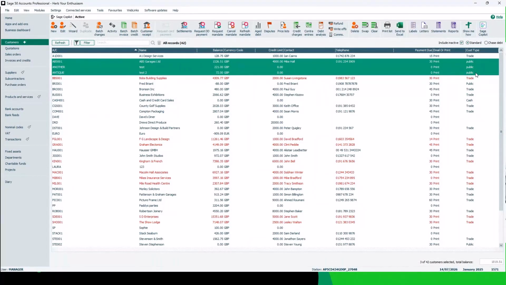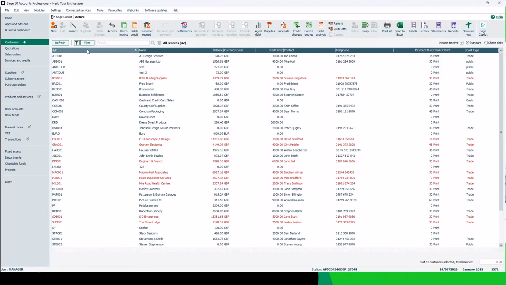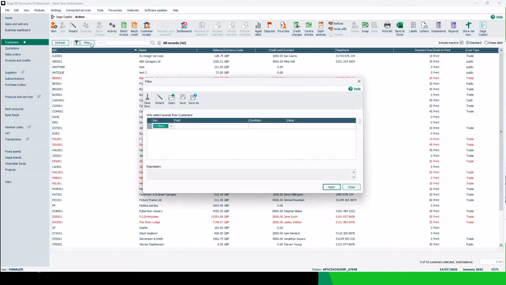Now you can filter on this as well. So say you wanted to maybe send this information to Excel, or if you wanted to run, I don't know, a customer report with all of your public or your trade customers on, you can also do that by applying a filter. So you might just want to see your trade customers. So if I clear, so I haven't got anything highlighted, I can click on filter at the top here. And we can start to build a filter.